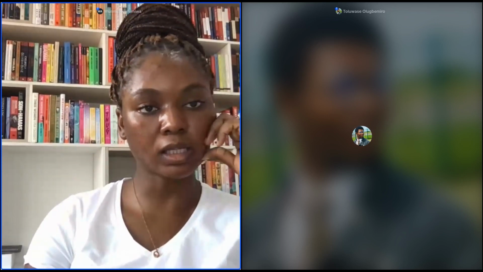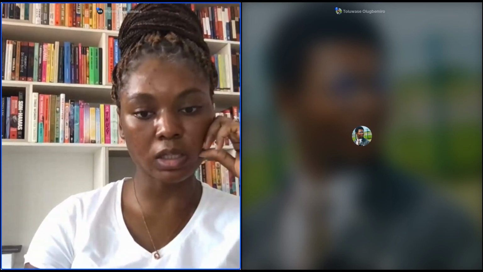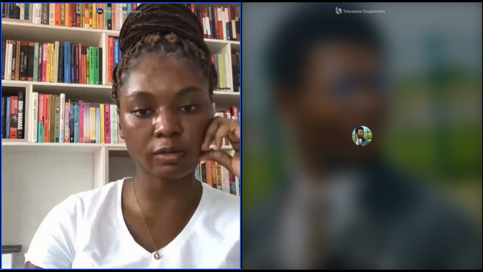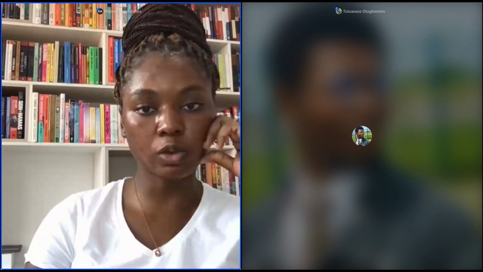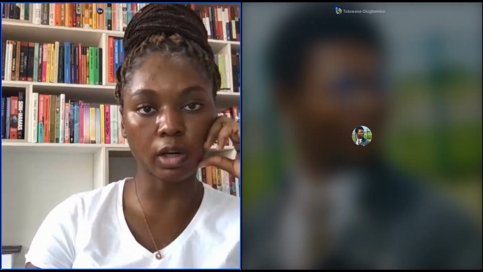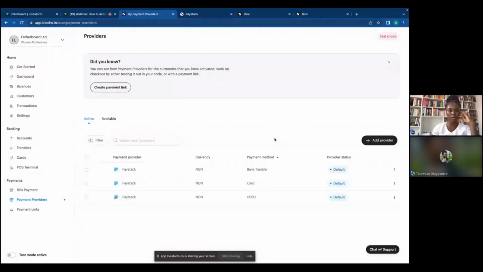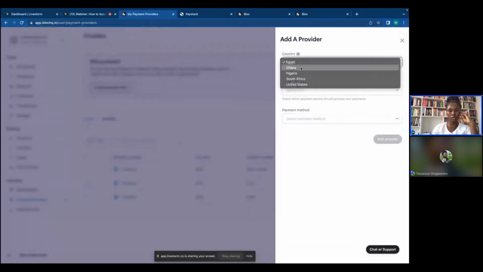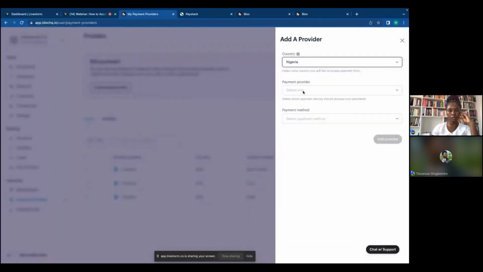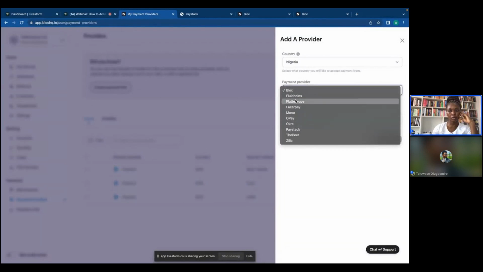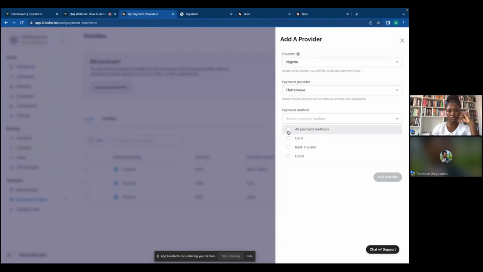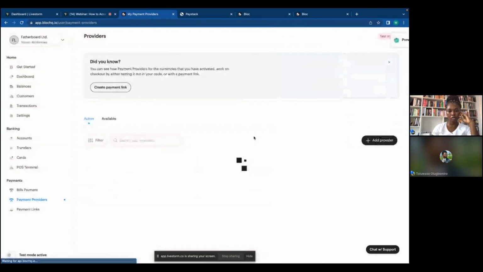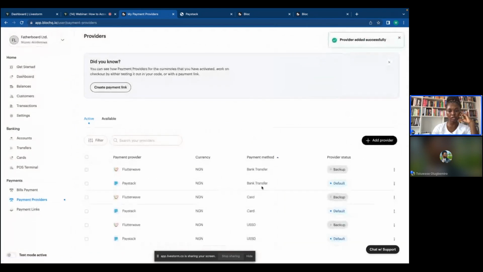Okay, so something that I did not say when I was presenting about our auto switching feature is that it can actually be done manually too. So if you have Paystack enabled, let's enable Flutterwave. Okay. So we have Flutterwave enabled as a backup.